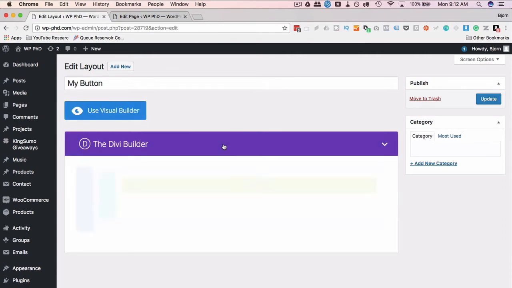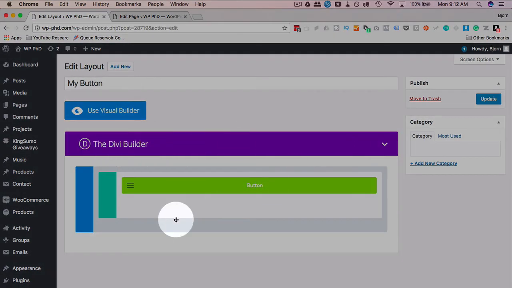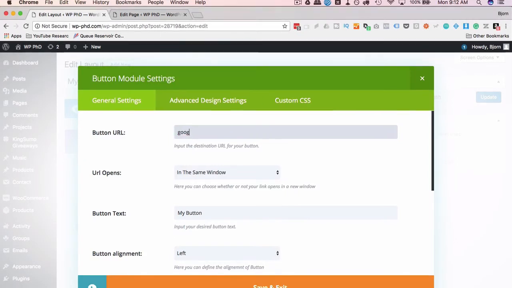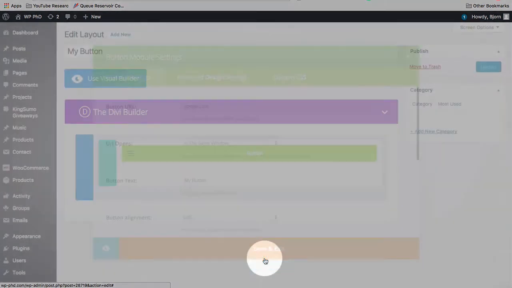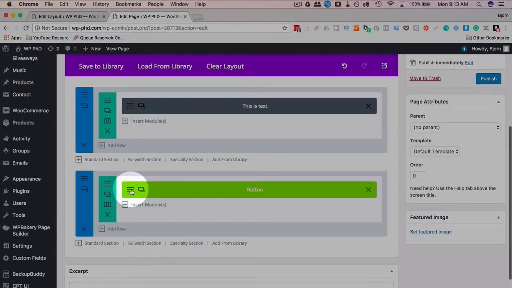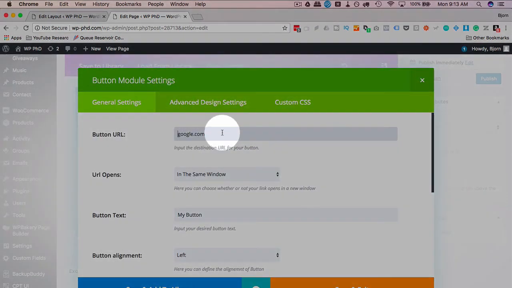You don't have to go and find it on a page. There's a Divi builder in here. Click on the hamburger icon to edit it. And let's go to google.com. Save and exit, update it. And now instead of having a pound, we click on this hamburger icon right here. Even without saving the draft, it now has google.com.